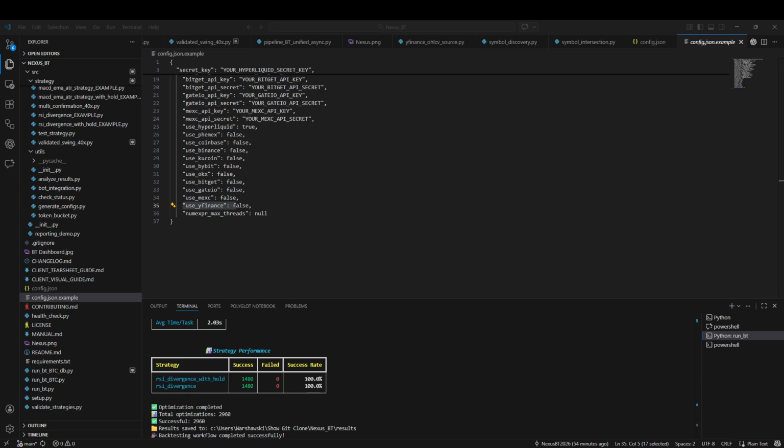So that's it. The platform now covers over 3,200 symbols, over 1,700 crypto perpetuals across 10 exchanges, plus the 2,052 US stocks and ETFs from Yahoo Finance, all for free.